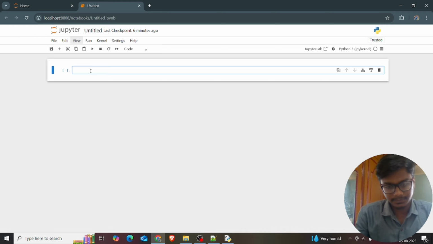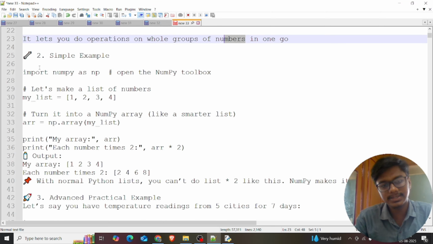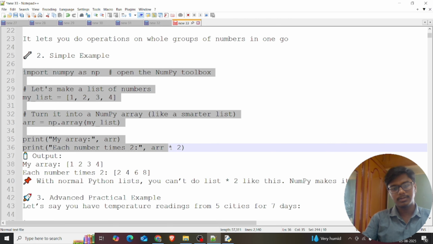So it's a simple example. Later I will cover how to install it from scratch, vectorization, broadcasting, masking, everything. Now I will just copy this code.